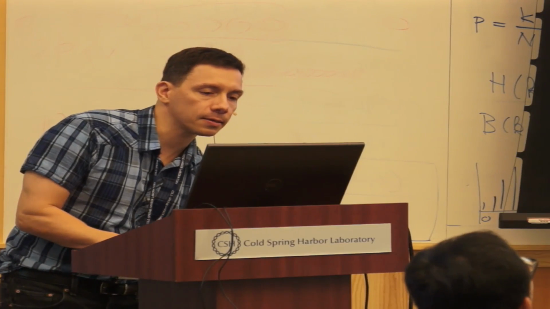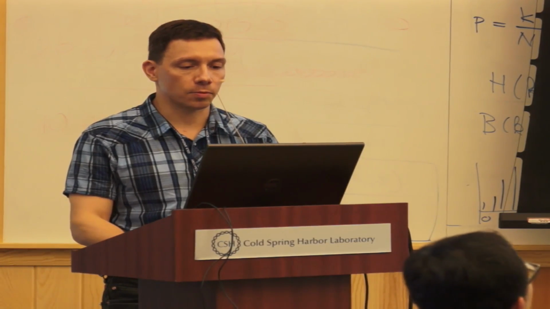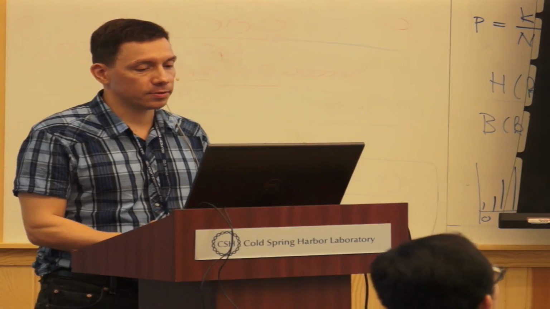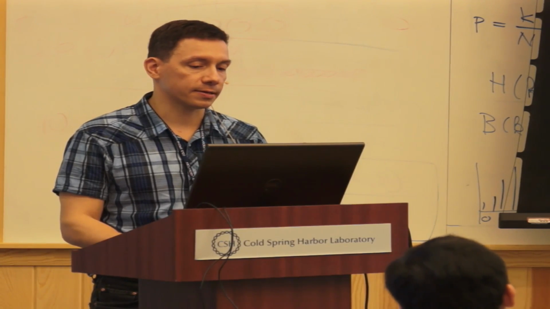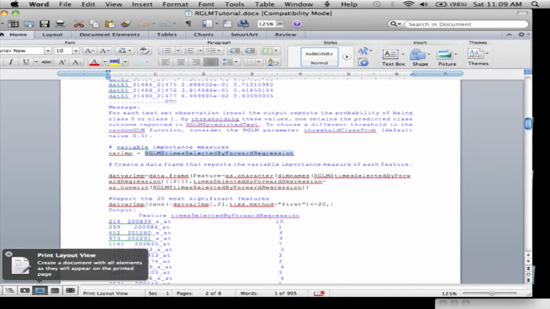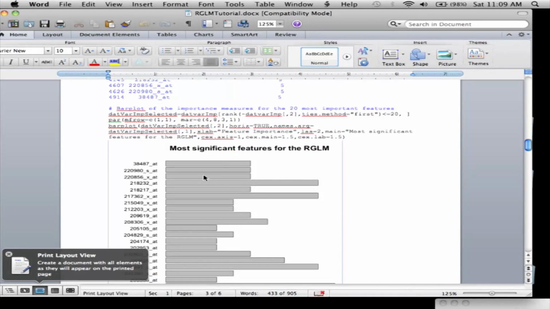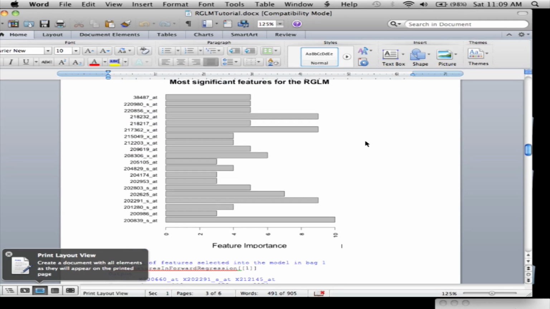And also to get the variable importance measure, you use the list component called time selected by forward regression. And then you can ask, well, how often was each feature selected? For example, this particular gene was selected 10 times. Then you can say, well, which are the 20 most important features? It turns out these genes are the most important features, and here's the count of how often they were selected.